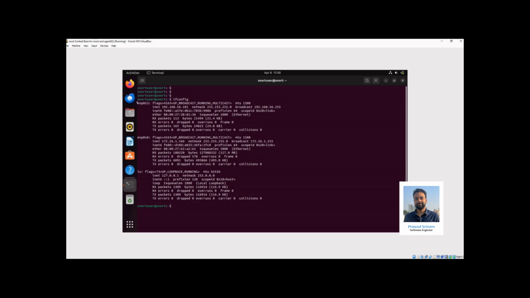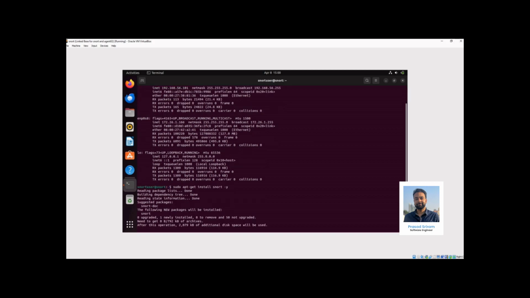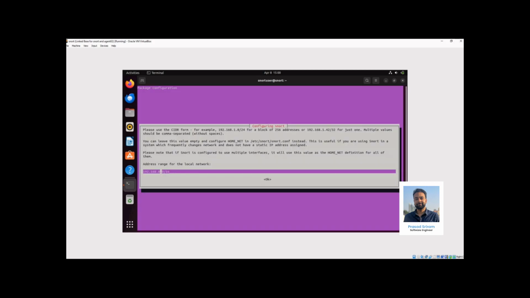Once this is done, we are going to start up the VM, and inside the VM we go to the terminal window and check the interface configurations, what kind of interface we are running. Then we are going to check the IP of the host only adapter that is running in the device. Once that is done, we are going to install Snort now.